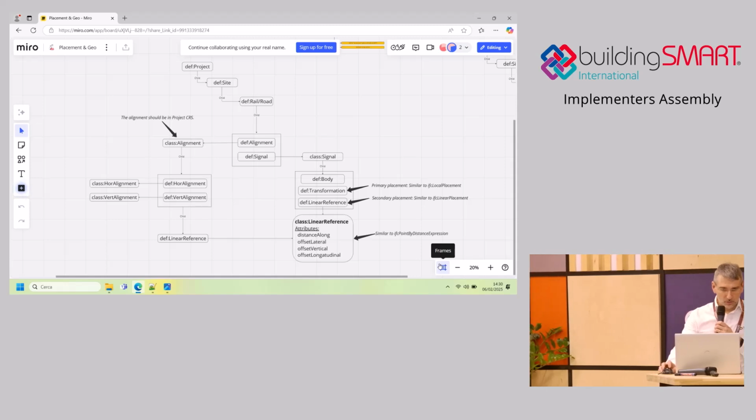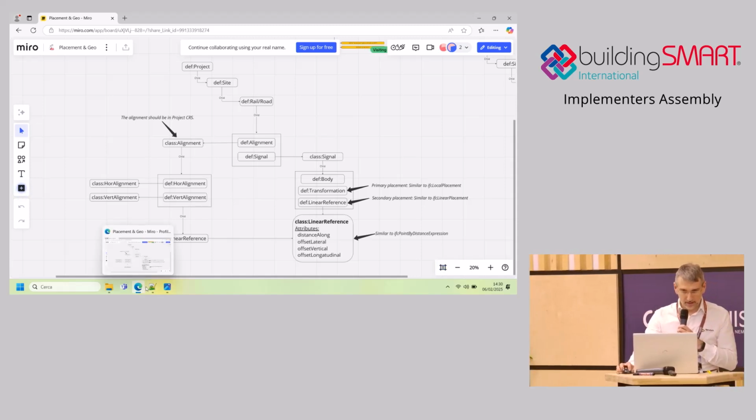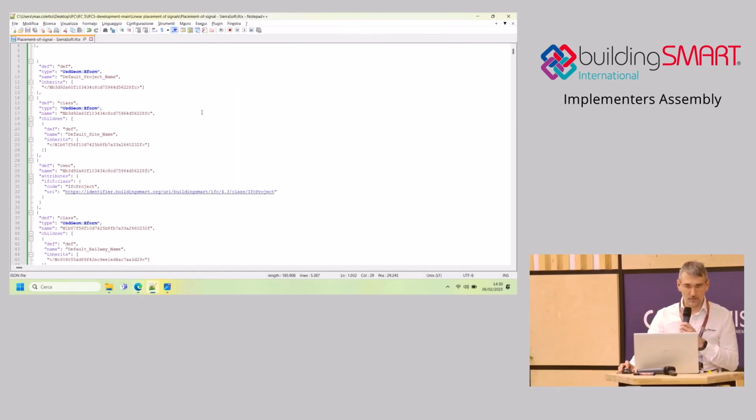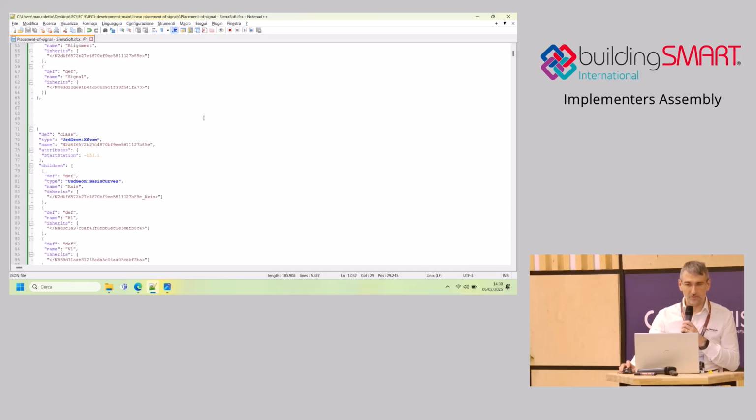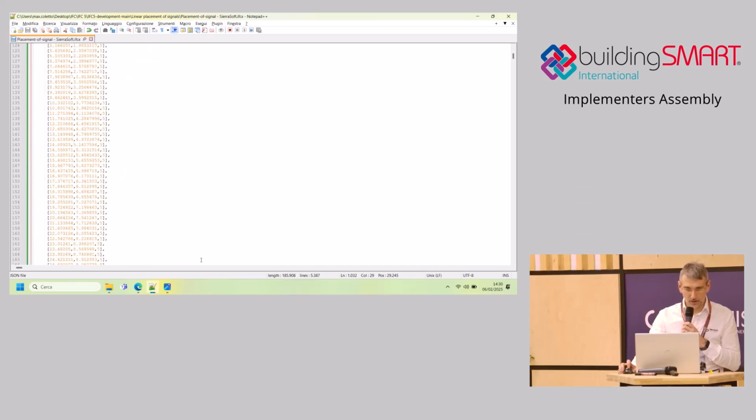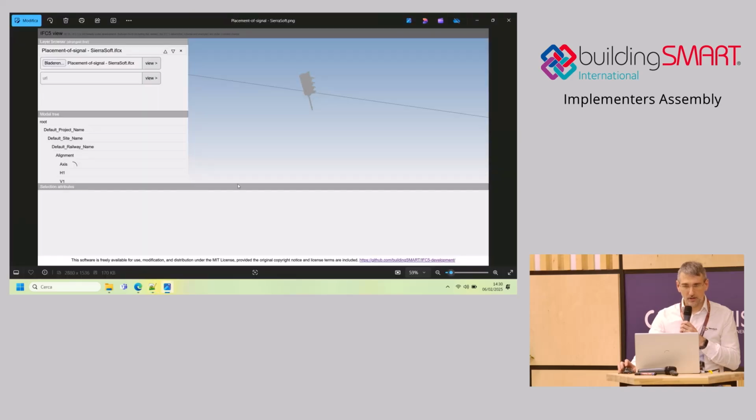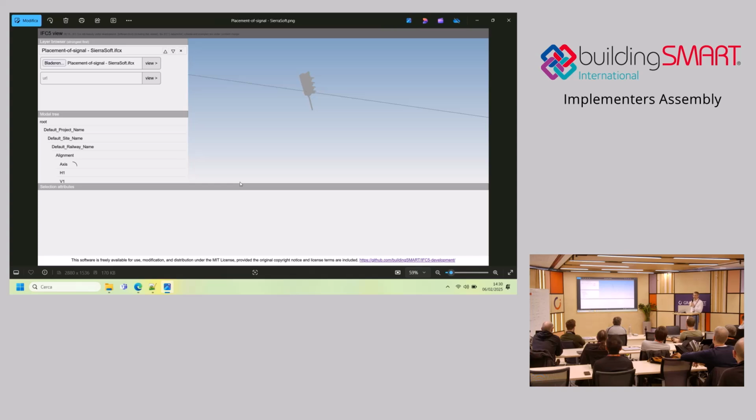Okay, we try to write an example. Here we write an IFC example of the element, and we can show it in the viewer, and it works at the moment. It was okay. This is our purpose.